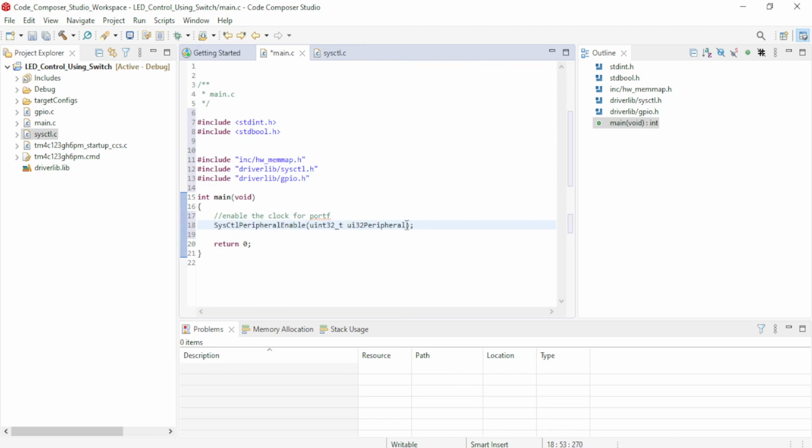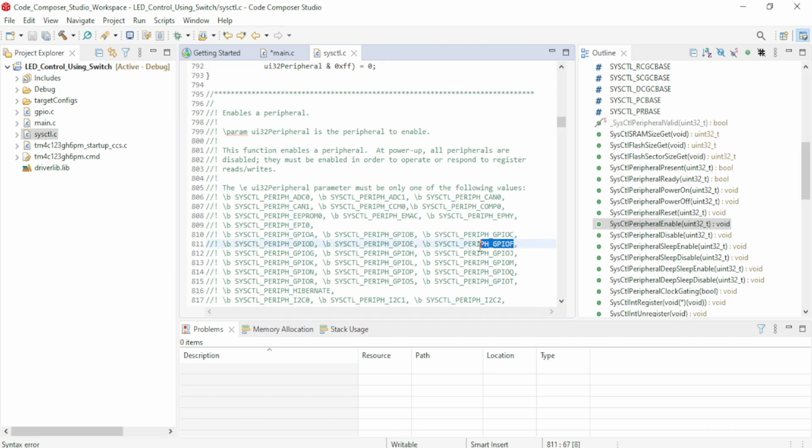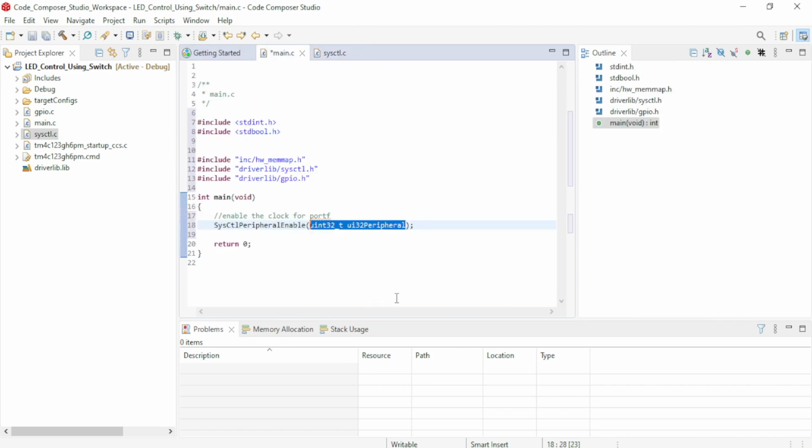Now to fill the argument, we have to know the peripheral. Go up, and because we are going to use port F, it is SYSCTL_PERIPH_GPIOF. We will copy this and paste it here. So we have enabled the clock for port F. Now we have to configure the pins of port F as output port, because these pins will be used to connect the LEDs.